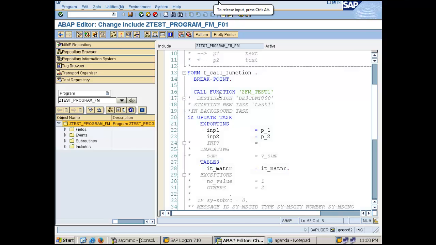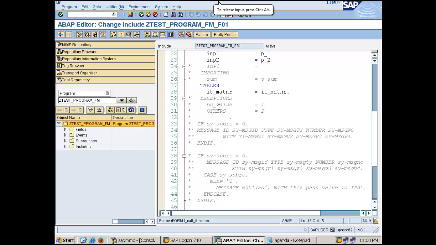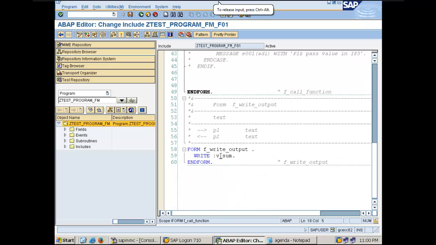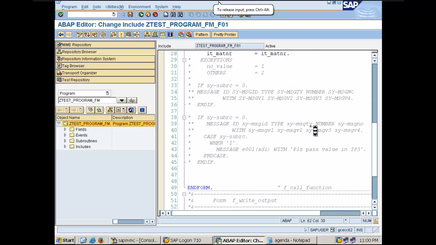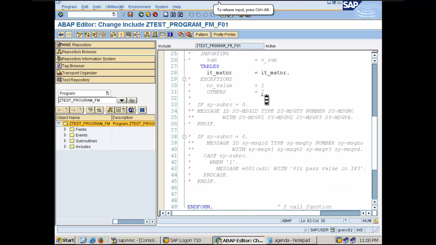So now you are aware that you can call a remote function module from a different target system to your source system. You can call it in background task, you can call it in a new task. When you call a function module in new task, then you have to receive the results of that function module. So it should be like receive results from function gfm_test1.